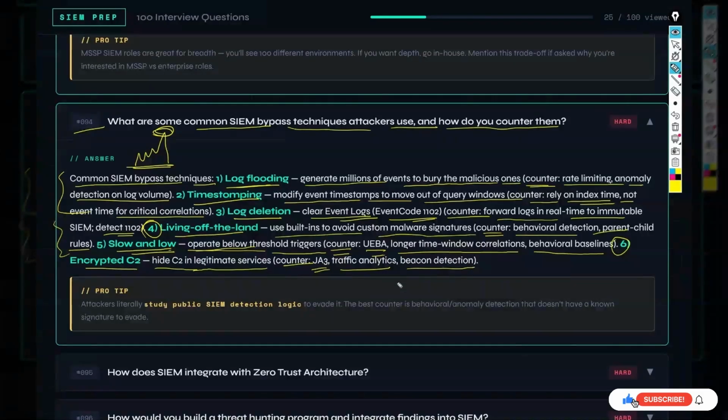So this is a very important question. And the pro tip is, attackers literally study public SIEM detection logic to evade it. So the best counter is behavioral anomaly detection that does not have a known signature to evade.